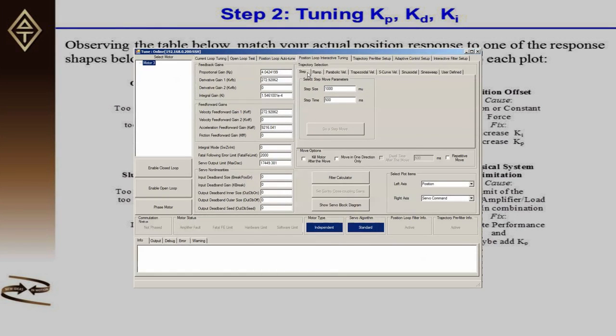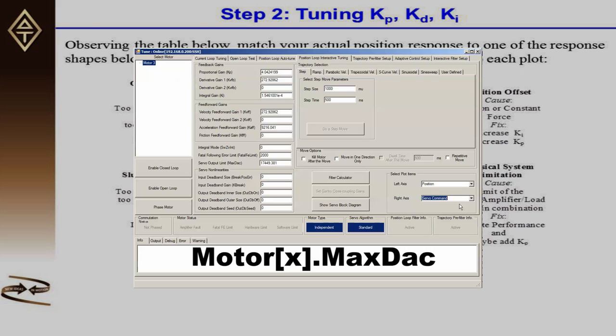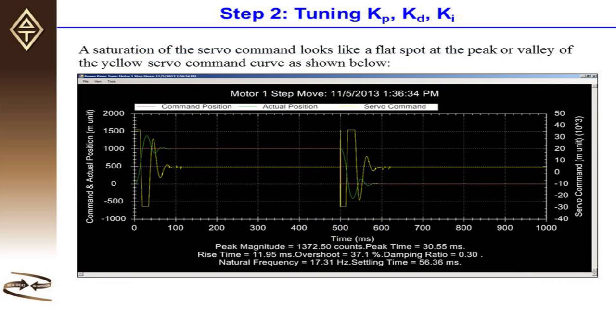Note that when you are issuing the step move, make sure you are plotting the servo command on the right axis plot. If you see a saturation of the servo command at the beginning of a move, you have reached the maximum output command as determined by motorx.maxDAC, which is a structure that limits the servo command for the safety of your motor and amplifier. In this case, adding more Kp will not improve the step response's performance. You can tell if the servo command is saturating when you see a sudden flat spot in the servo command, like what is shown in this plot.